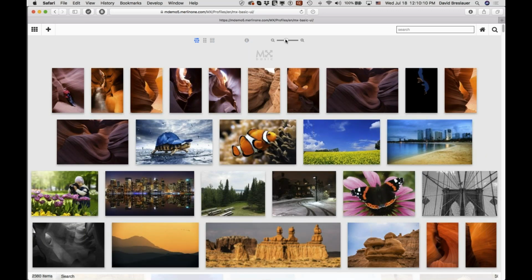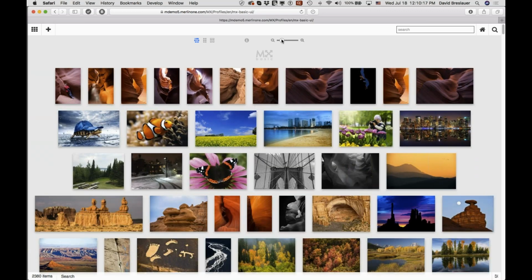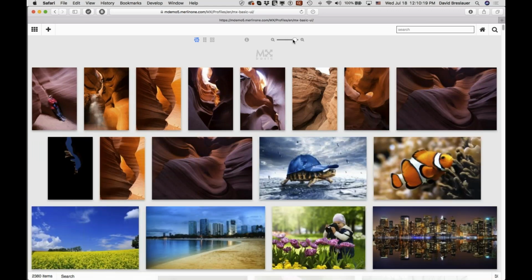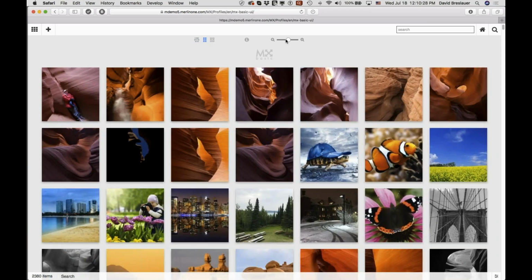I can, and again, it's touch enabled, so I can do this on my phone as well, is I'm able to reduce the size of my thumbnails directly from here, or increase the size of my thumbnails directly from here as well. And it applies to all of my views. Okay, so that's kind of a really cool thing.